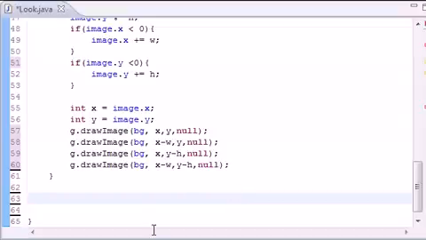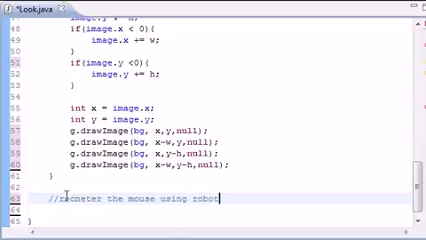In this tutorial we're finally going to be using that cool robot I told you guys about. It probably isn't as cool as those robots you see on TV, but it's pretty much the same essential thing. A robot is something that does something for you, and our robot is going to take our mouse cursor and move it to the center of the screen, because we are too lazy to. So let's add a little comment: recenter the mouse using robot.